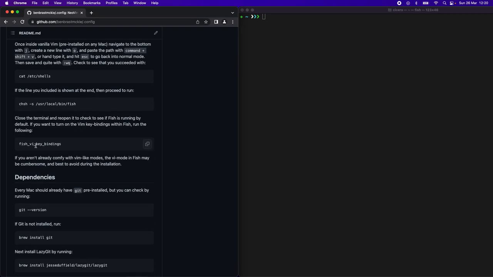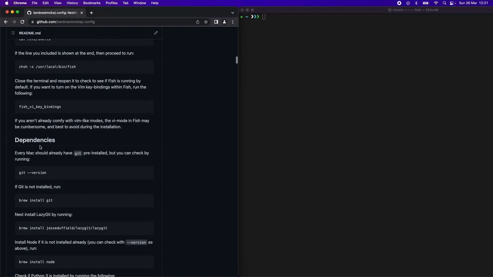And if you want, you can turn on the Vim key bindings inside Fish. I don't personally do this. I find it a little bit cumbersome, but you can if you want to.